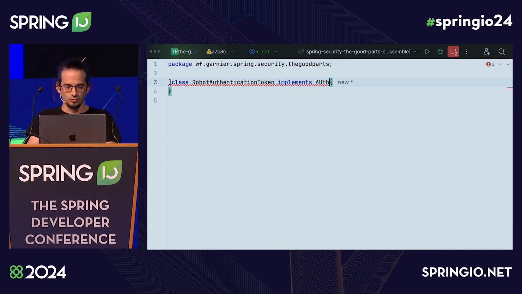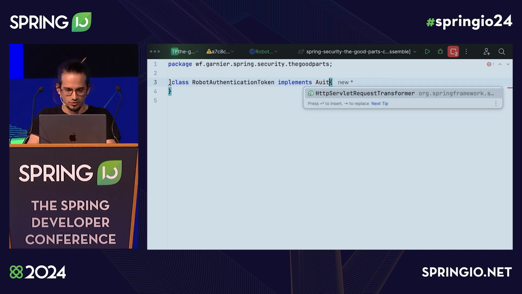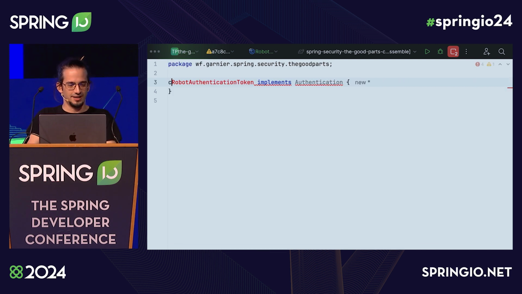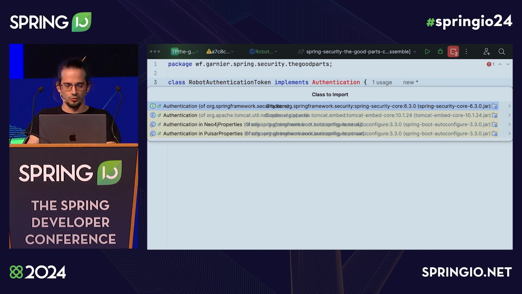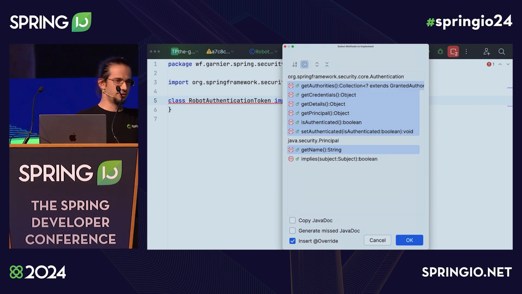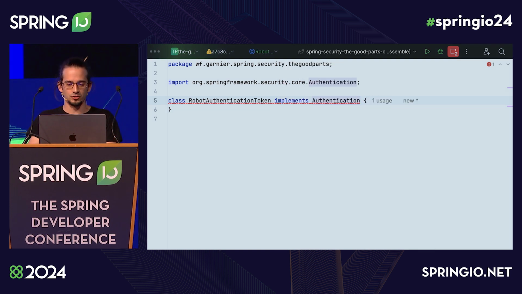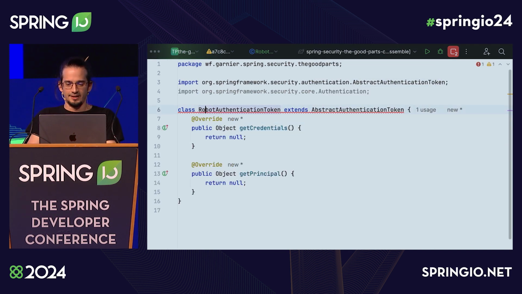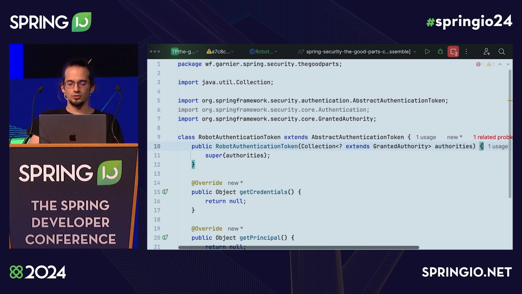So if we do this, authentication. Hello, JetBrains. There we go. I don't know what is happening, but it's fine. There we go. Class. The import is weird. There we go. So if I do this, I have a bunch of methods to implement. If I don't want to think about it too much, we have a higher level abstraction for this, the abstract authentication token, less methods.